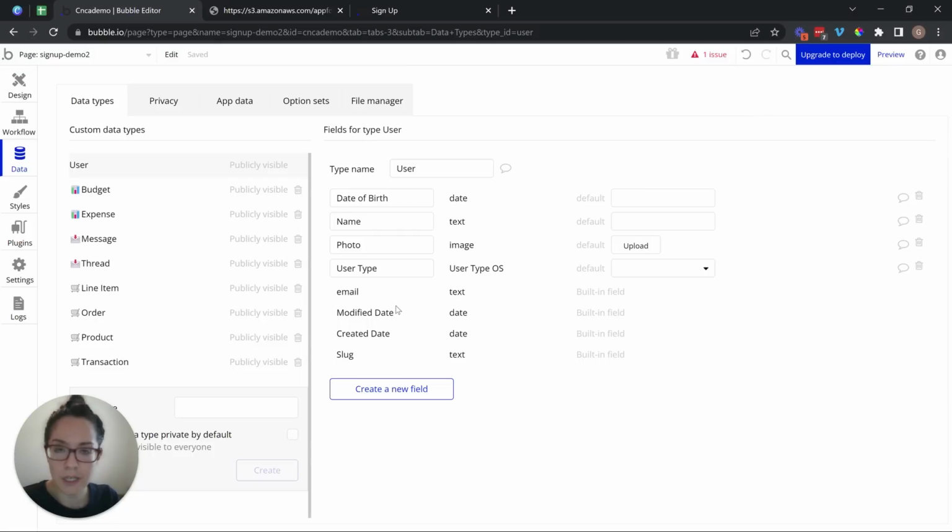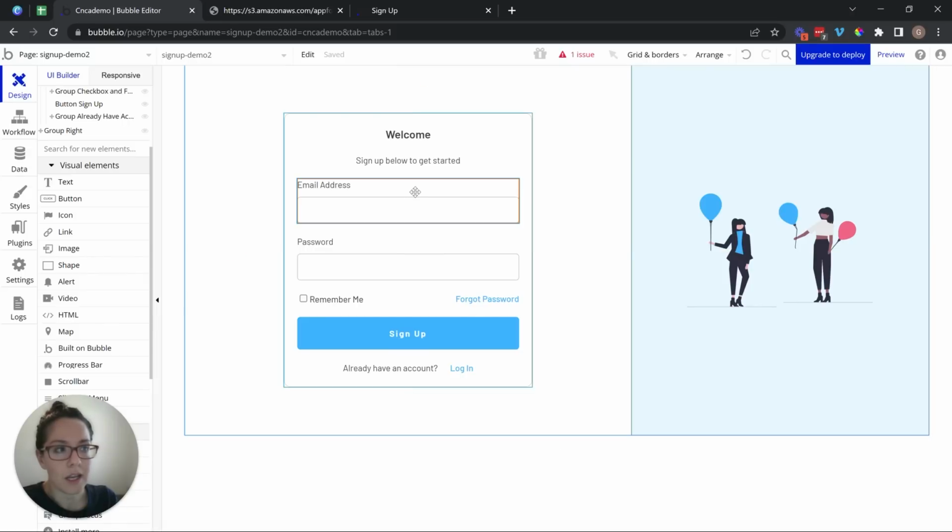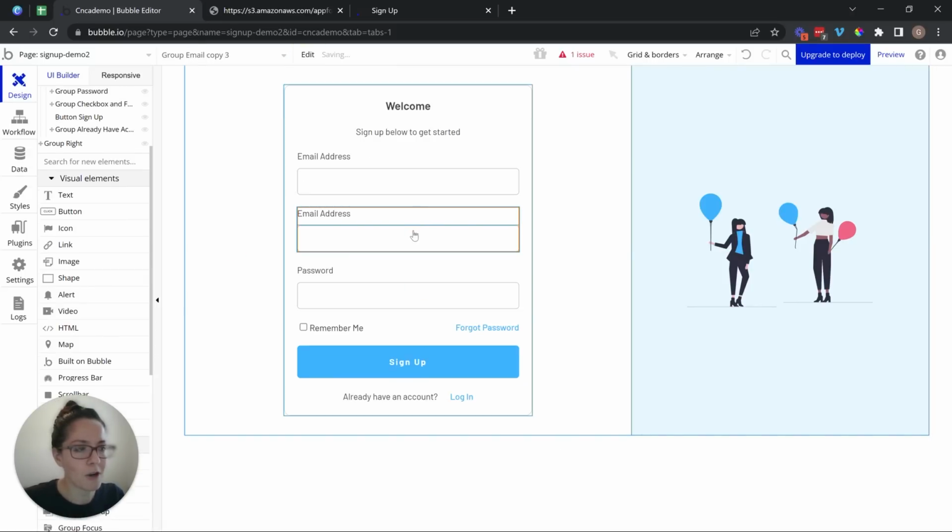You will not be able to see the passwords of your users. Bubble secures that. So we actually don't need to add anything extra to our data structure, but if I wanted to collect, for example, a name, let's just go ahead and add that in here to our form. So we're veering away from our original design, but that's okay.